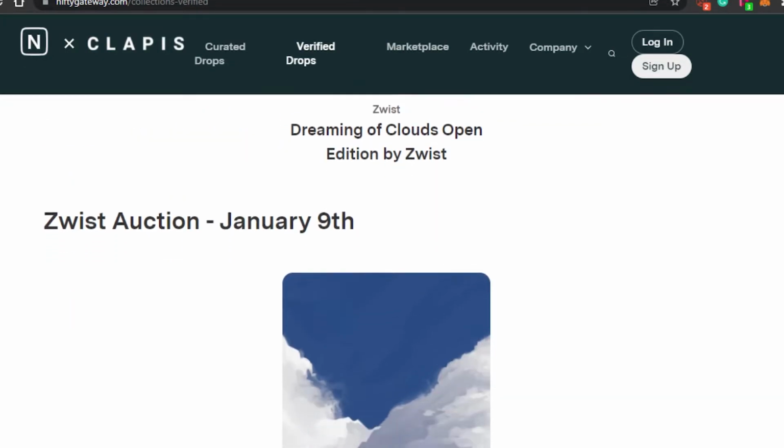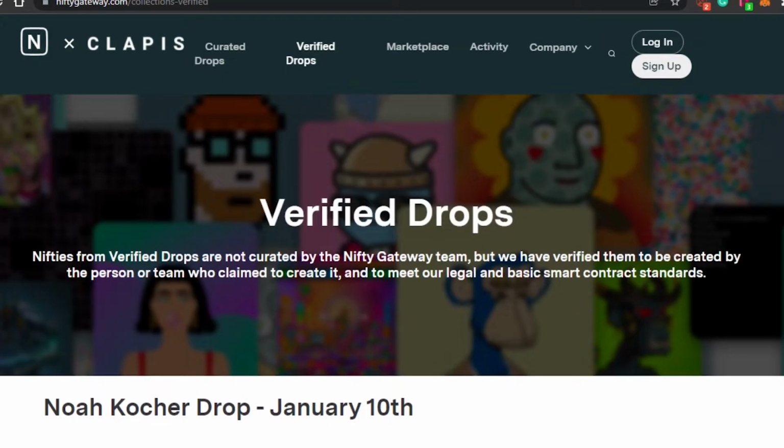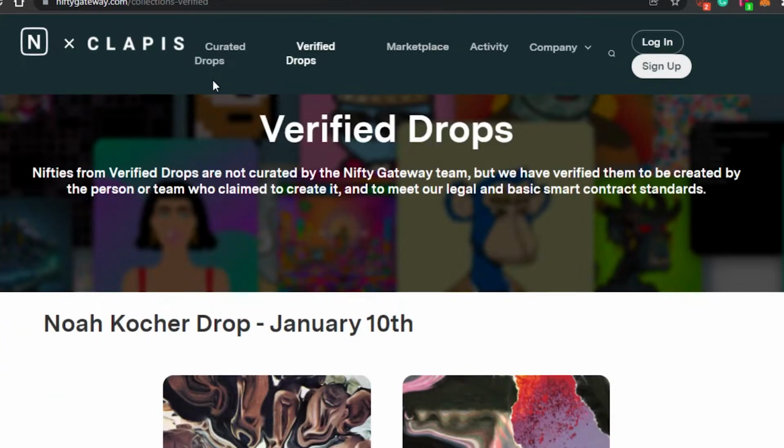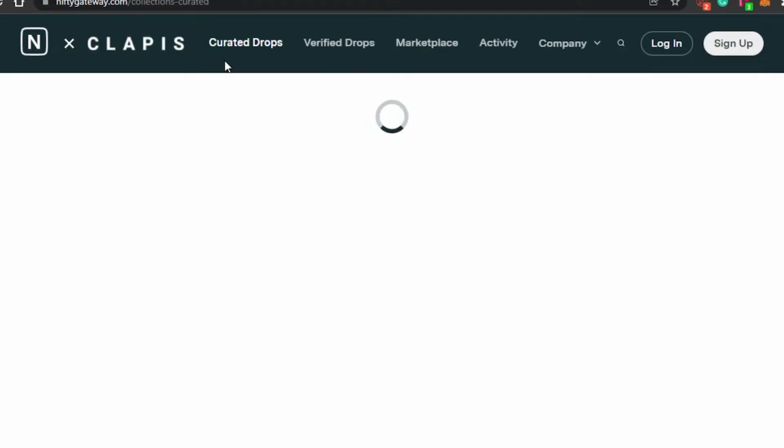If we check out different NFTs, these are the verified collections, verified drops actually. Nifties from verified drops are not curated by the Nifty Gateway team. These were the curated drops by NiftyGateway.com, but these are the verified drops.